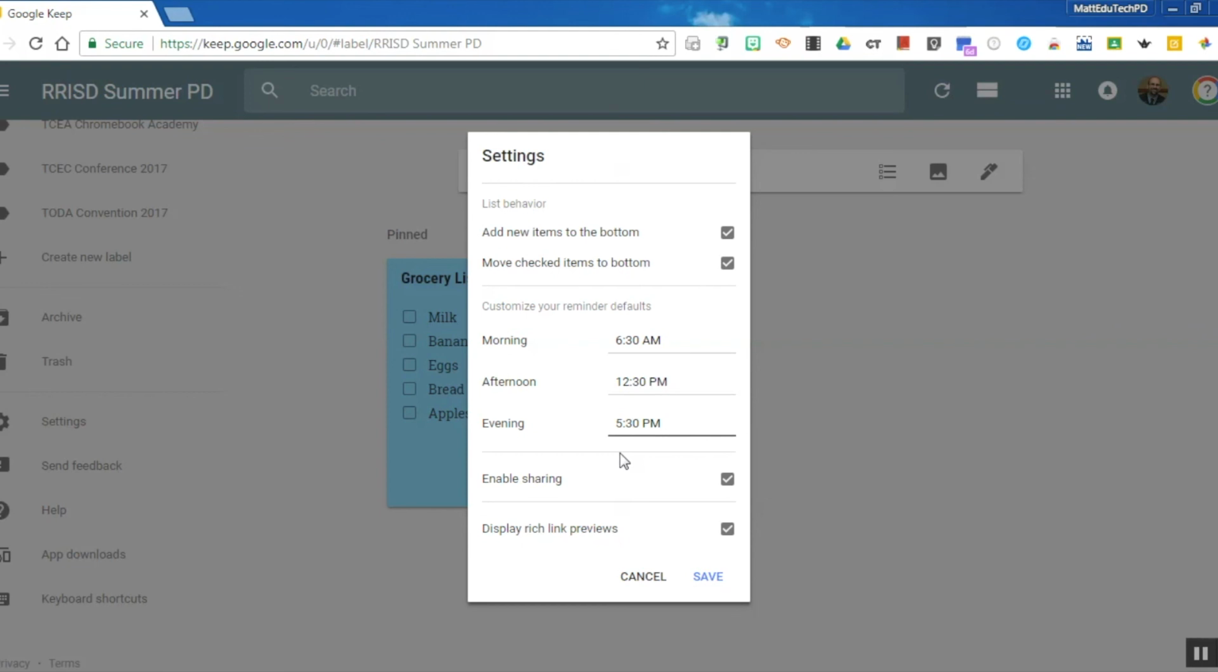And then display rich link previews. We're going to talk about that a little bit later, but I want you to make sure that you leave that on, so don't click that box. So we're going to click save.